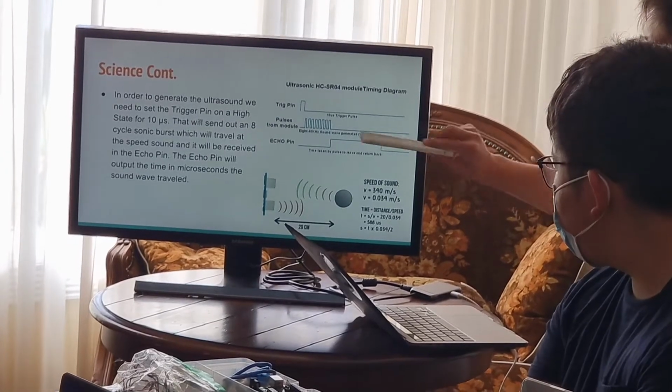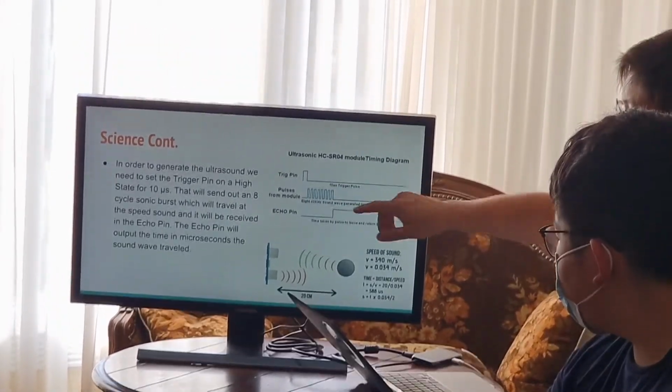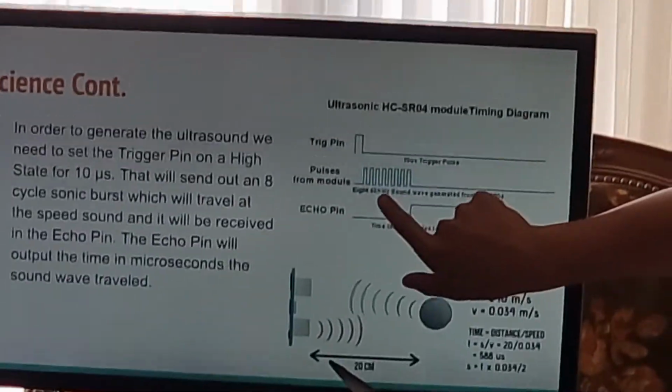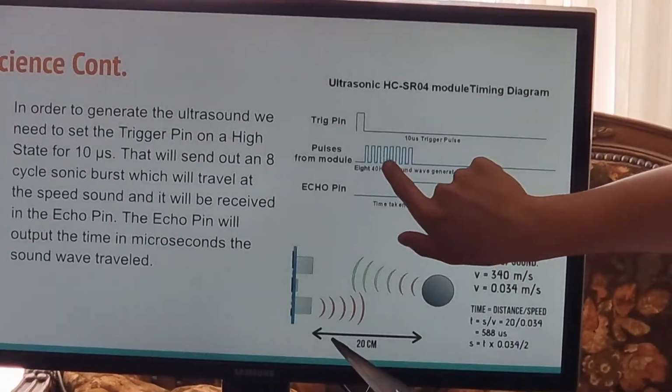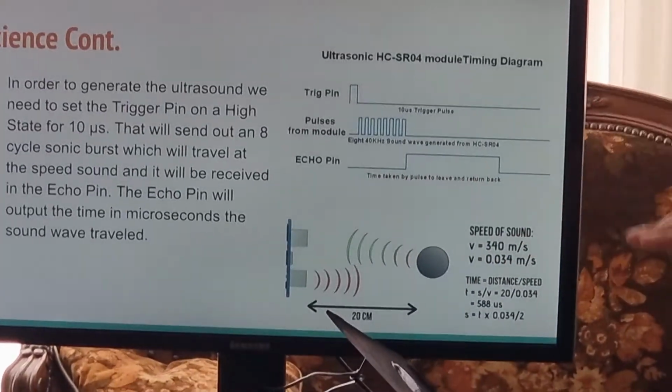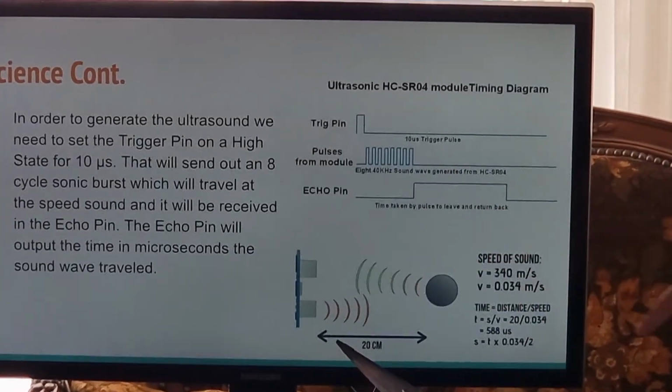So, again, this is just graphs to show you. The trig pin emits a pulse, and then a 40 kilohertz sound wave is generated from the ultrasonic sensor, and then the echo pin receives that wave and calculates the time that it took.